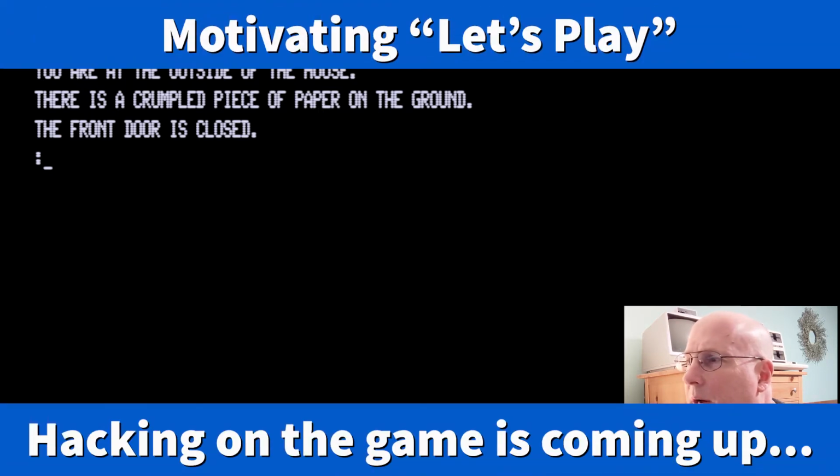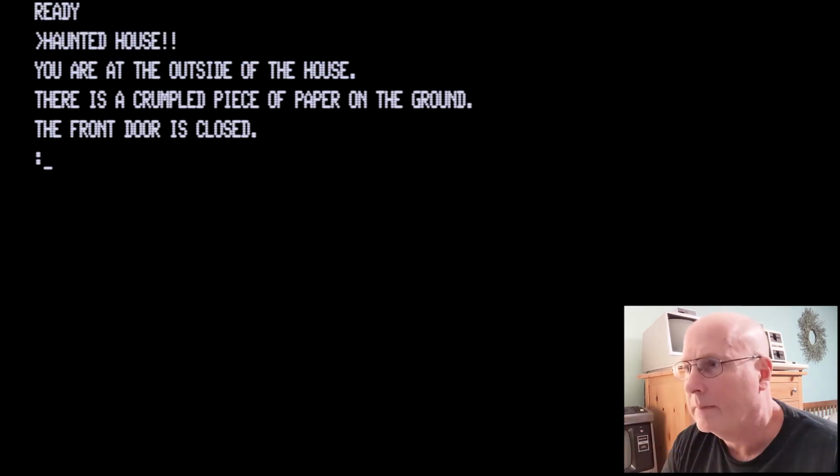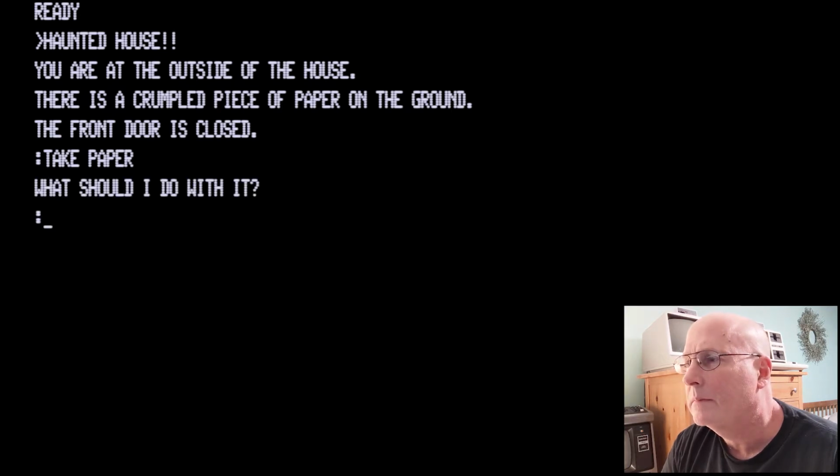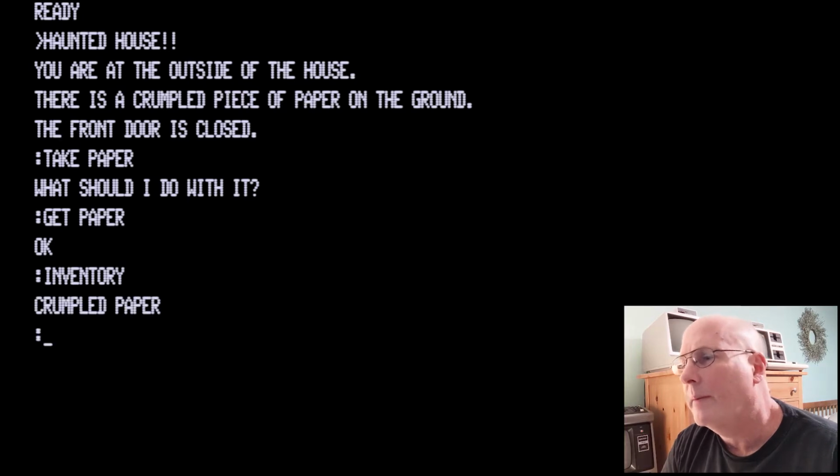You would think you could say something like "take paper," but it doesn't work. Get is the command it wants. The inventory command shows we have the crumpled paper.